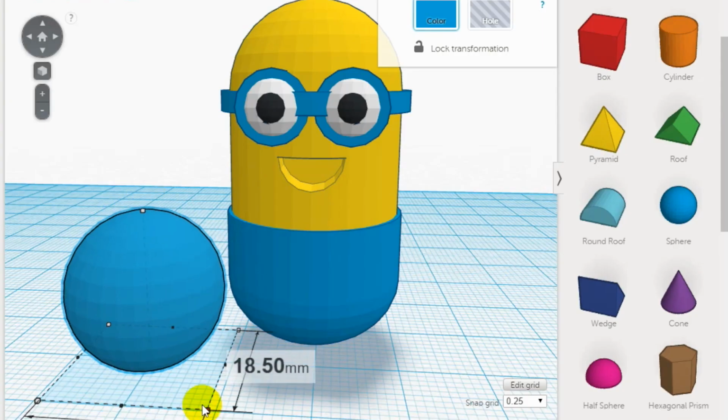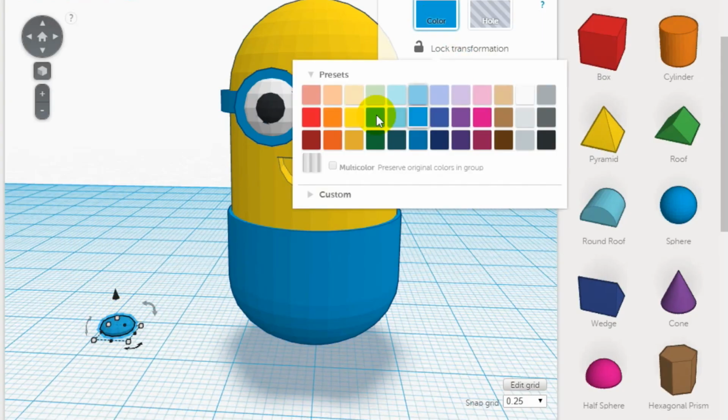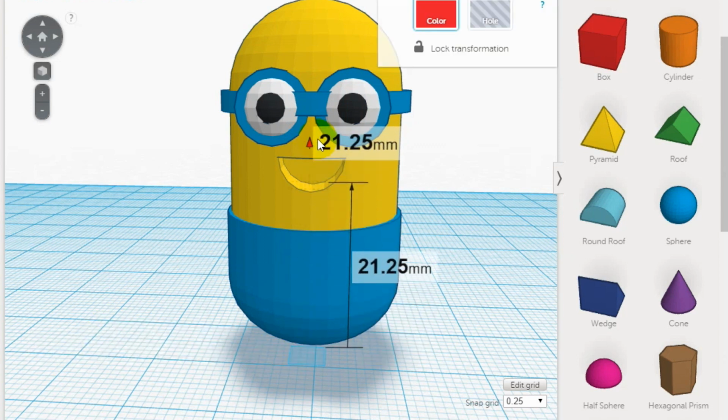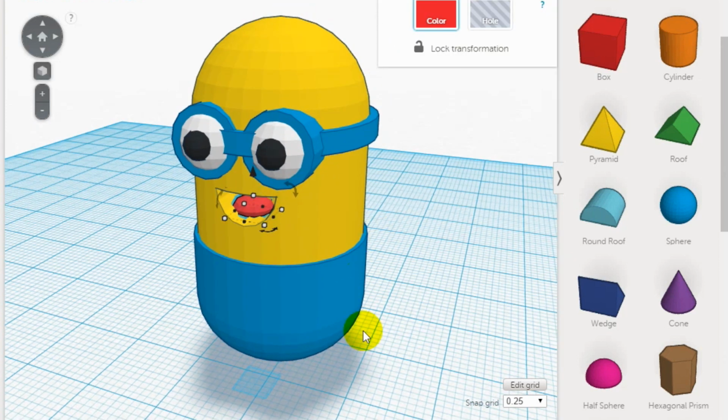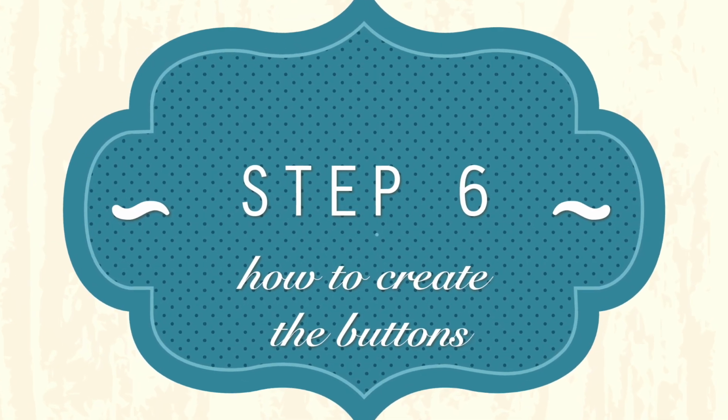Using a sphere now, we create the tongue. We resize the sphere and squeeze it to make it more realistic. We change the color and we move it into the mouth. Use the arrow keyboard to be more precise. Step 6.